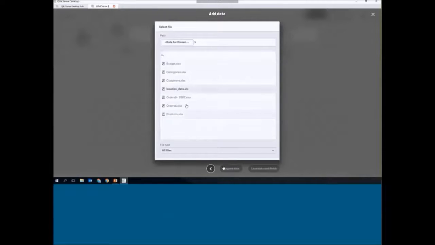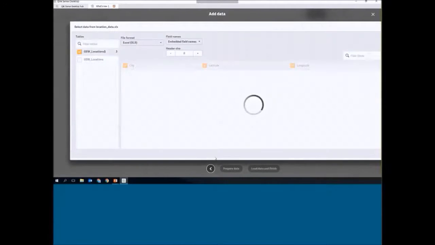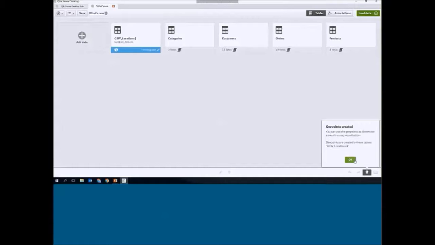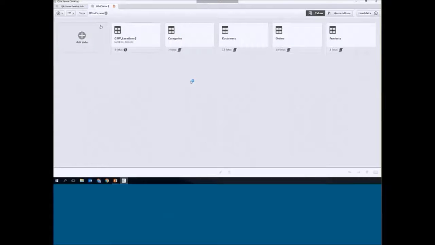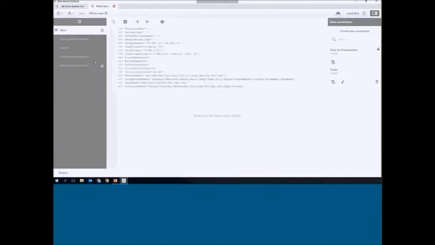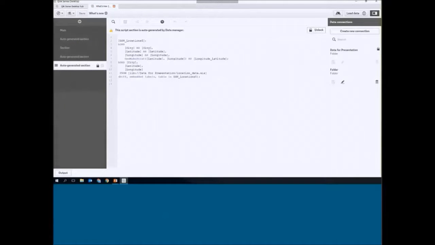There's our location data. You can prepare the data. And you can see here that it's created the points we need for longitude and latitude. And now I can load the data. Let's go back and look at our script again. And you'll see that it's created the point that we need for our mapping. So let's make a quick map, and then we'll move on and show a few other bits and pieces inside Qlik Sense.